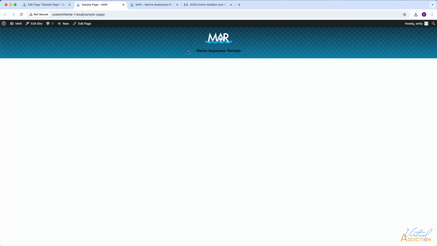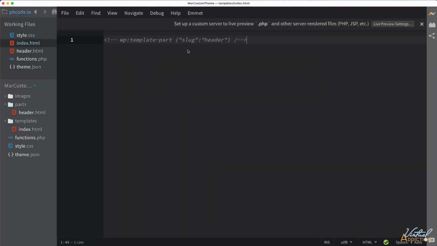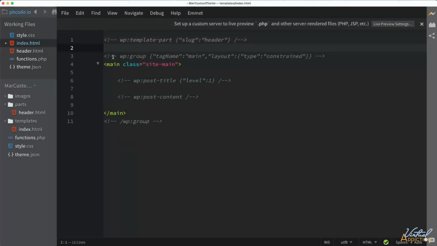And that is because we have not yet defined any content inside of our index.html template file. So let's go ahead and add that in as well. I'll open up the index.html template, and currently this is only displaying our header. So let's add some additional content. We'll be using WP group, and we're going to use a main element inside of this particular area. We will give it a class of site main.